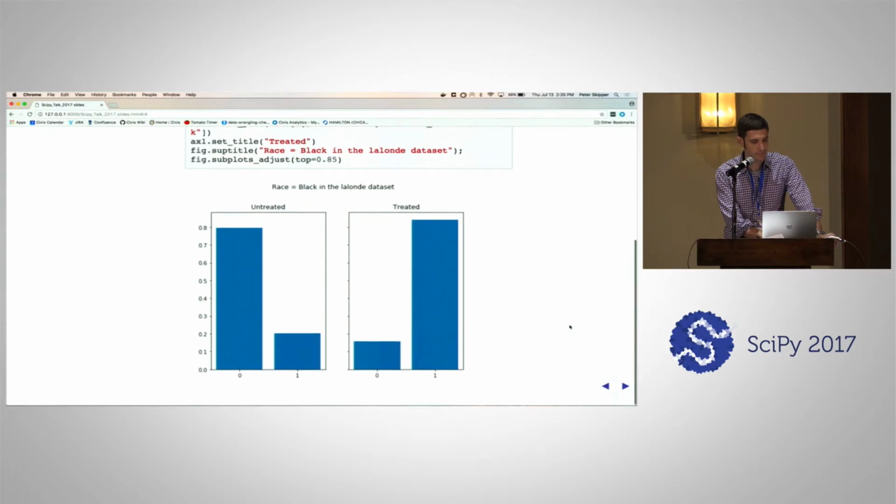Here's just an example of that in visual form that I thought was interesting. One of the variables in the data set, we can see in my control group, I have about 20% African American people, and in my treatment group, I'm at 80%. So this is very, very lopsided amongst my control and treatment groups, and this is one of the problems that I want to solve.